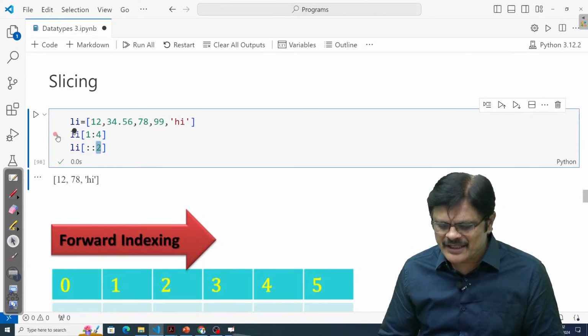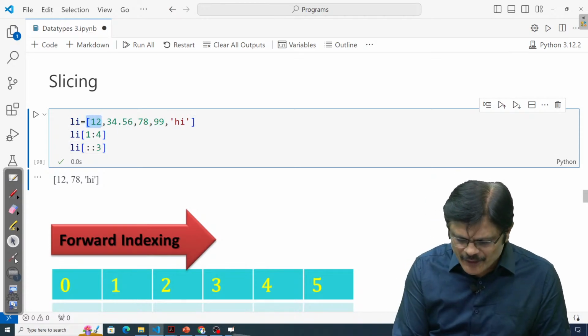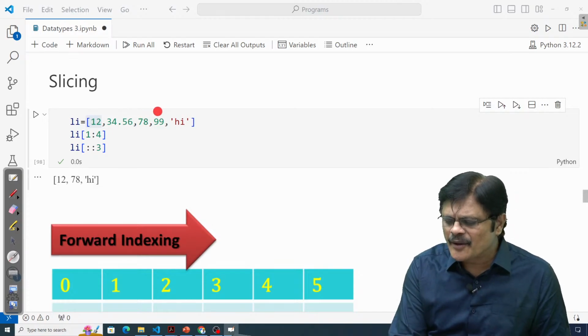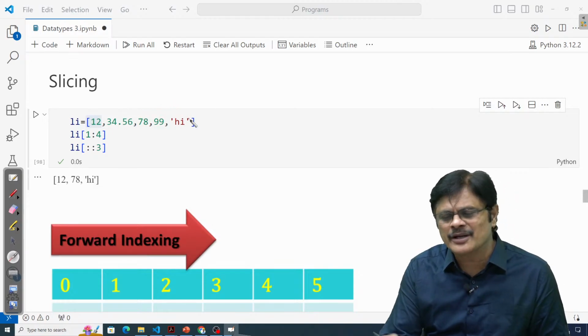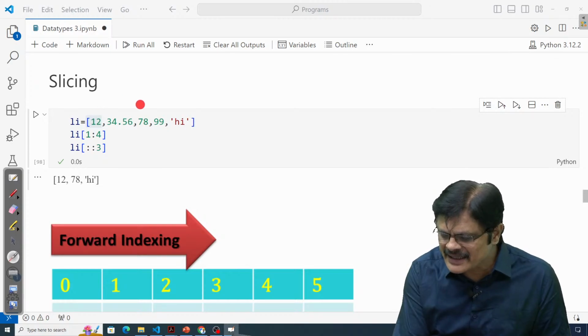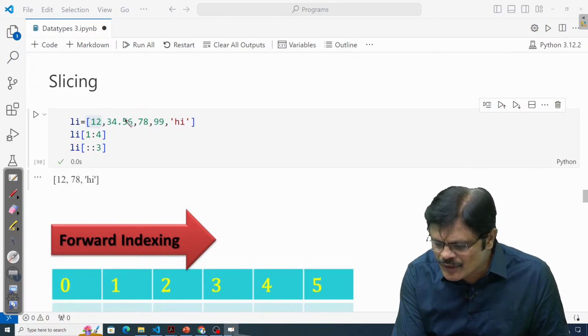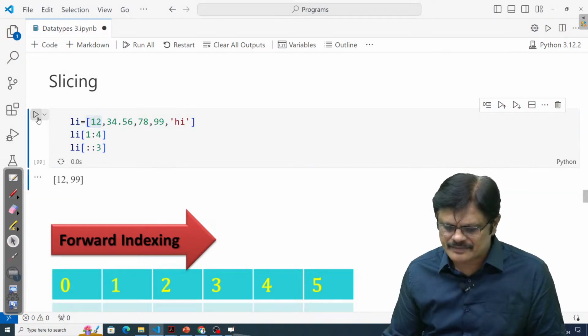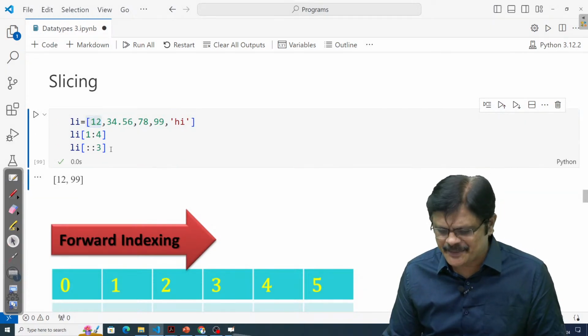You can also have steps of 3. Then what happens? 12. Next from 12 you have to move 1, 2, 3. That is taken. Then 1, 2, but that is not available, so it is skipped. Only this and this are taken. Only 12 and 99 are taken. Let us check that. 12 and 99 are taken.